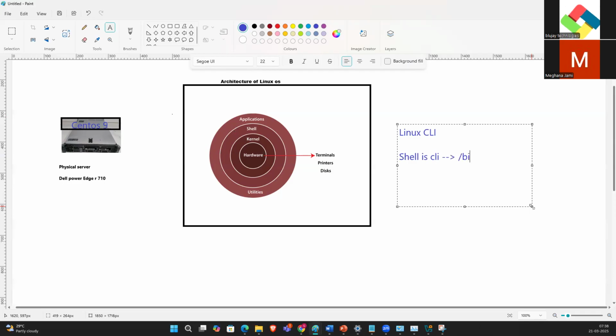The shell is nothing but /bin/bash. What is that? A shell is how you can interact with the OS. You can interact with the OS through the shell. So which shell is used in Linux? Linux is using the bash shell. Shells are something like K shell, C shell, bash shell. Bash is nothing but the Bourne Again Shell. So Linux uses the bash shell. Understood?